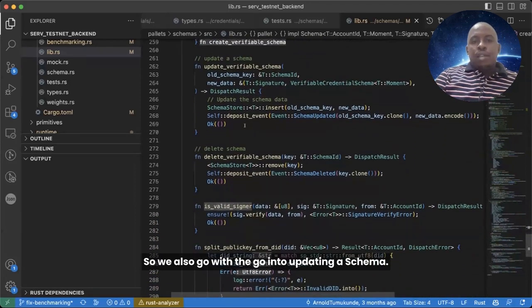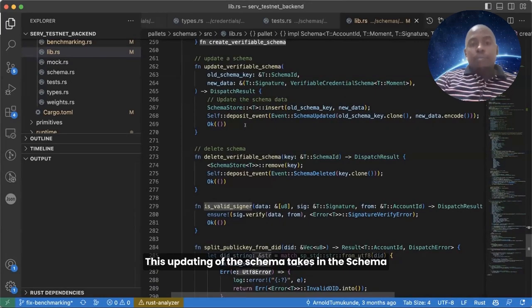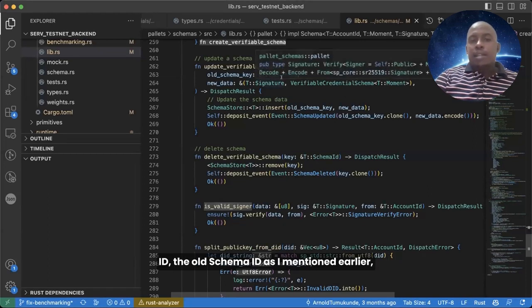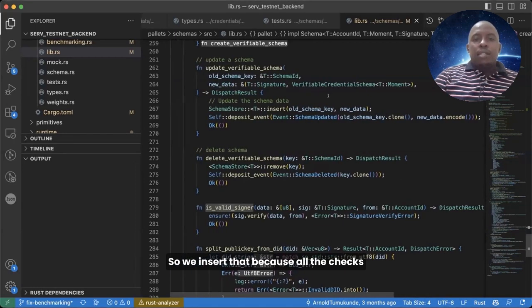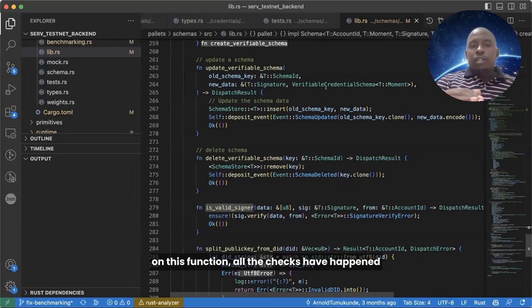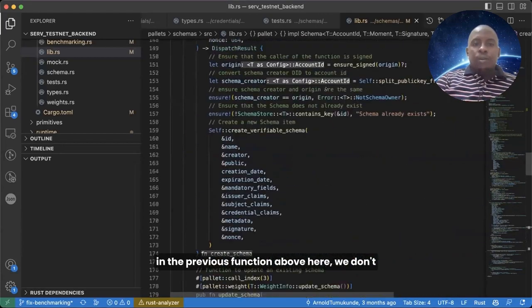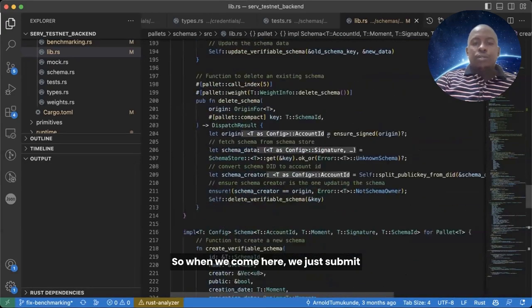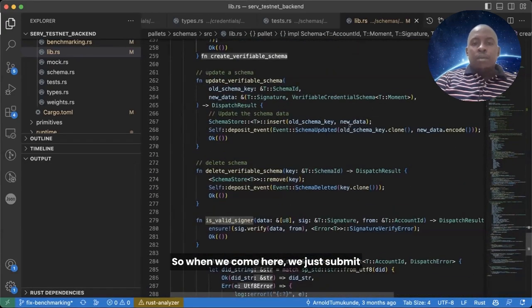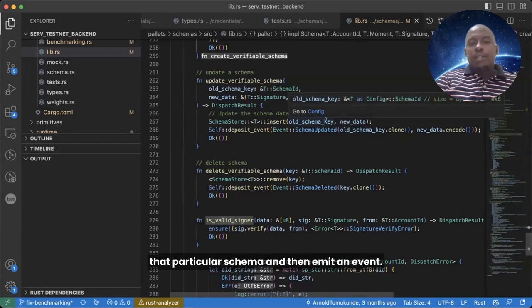We also go into updating a schema. This updating of the schema takes in the schema ID, the old schema ID, as I mentioned earlier, and the new data that is being submitted. So we insert that, because all the checks on this function have happened in the previous function above here. We don't have any additional checks. So when we come here, we just submit that particular schema and then emit an event.